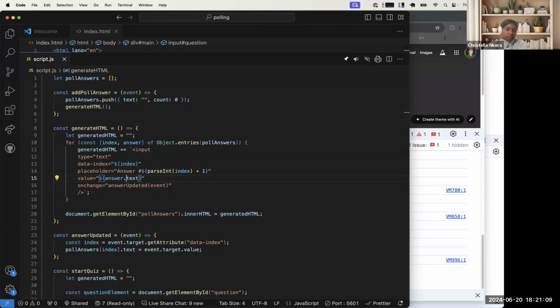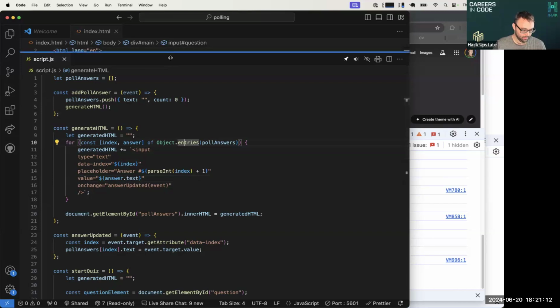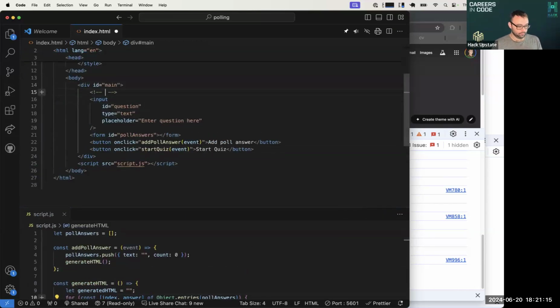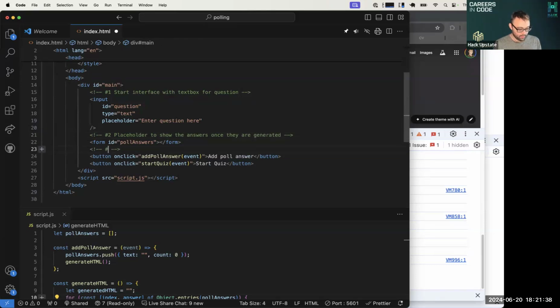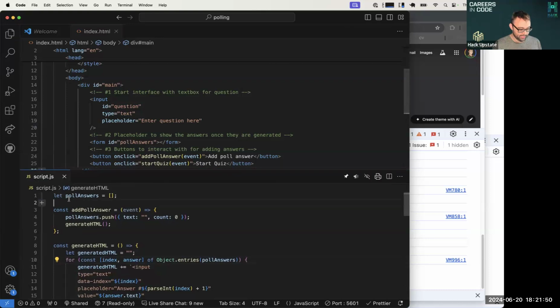You can number it. Number it as one final go through? Number one, start interface with text box or question. Number two, placeholder to show the answers once they are generated. Number three, buttons to interact with for adding answers. Then we go to number five, which is in the JavaScript.